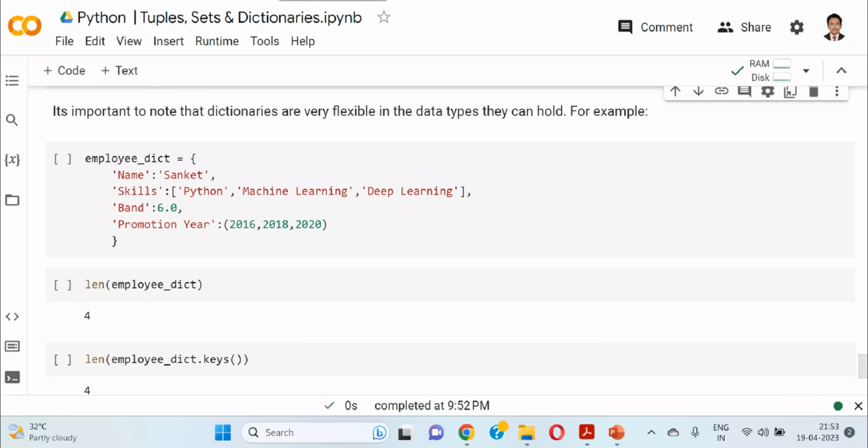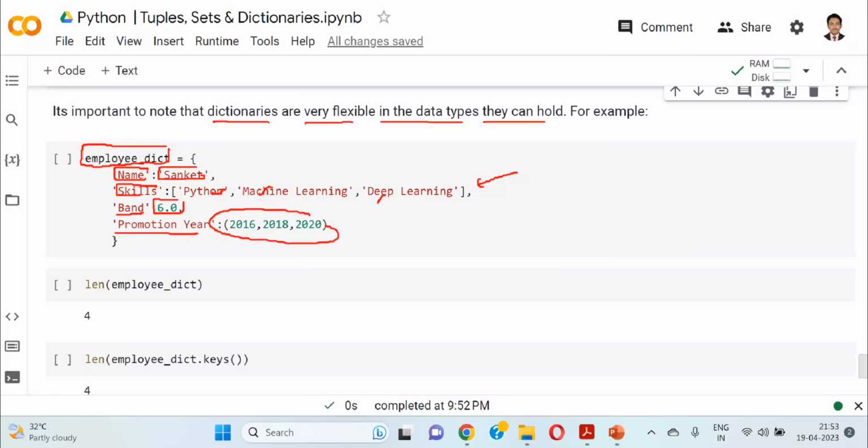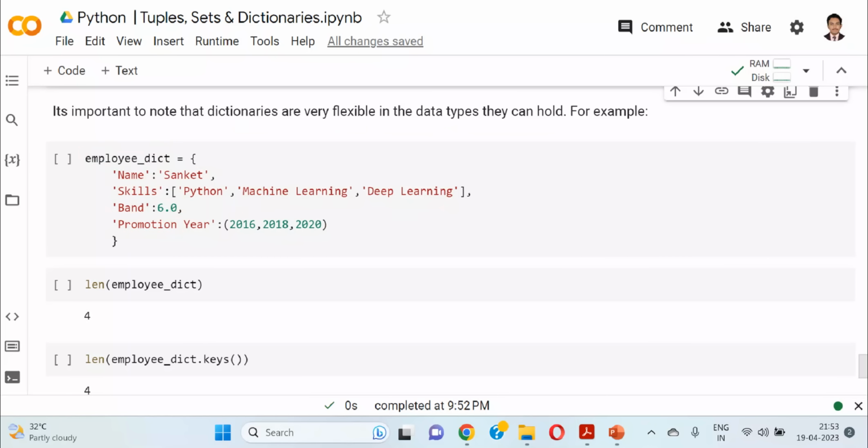Now you just remember that it is very important to note that dictionaries are flexible in the data types they can hold. Suppose you take employee_dict, this is the dictionary name. This is a key and its value is a list of elements. Here this is a key, its value is a float. This is a key, its value is a tuple. So a dictionary has complete flexibility. You can define your own data in whatever way you want.